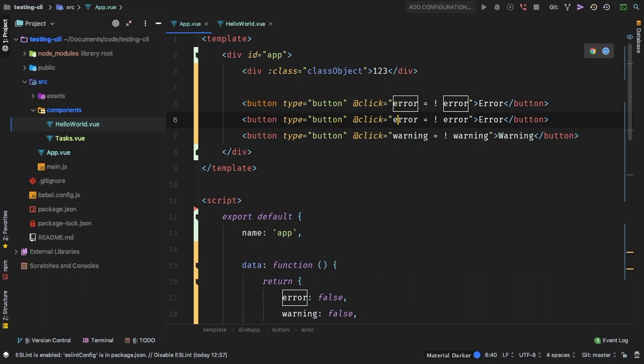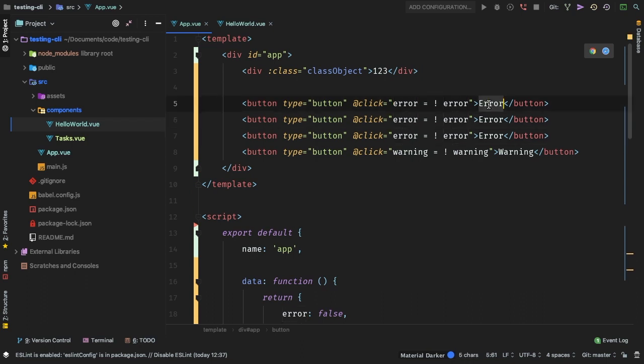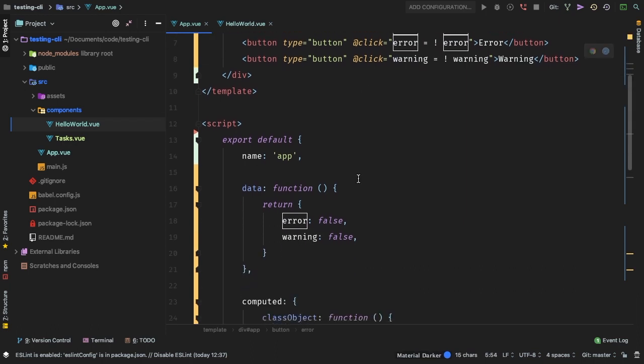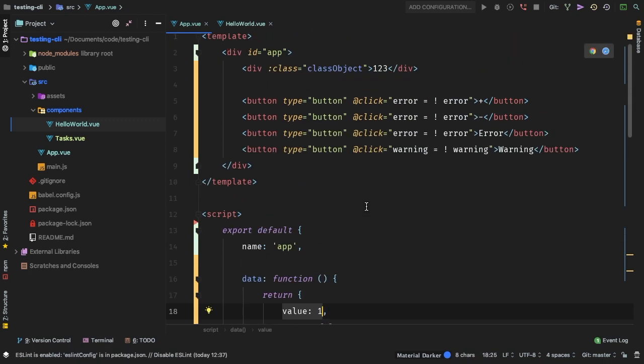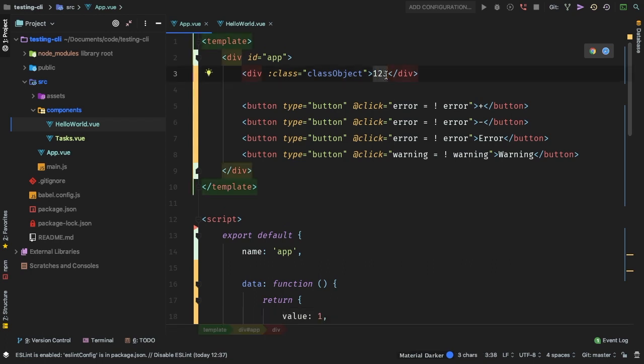So let's add another button. Let's actually add two buttons. This one is going to be a plus sign, and this one is going to be a minus sign. And let's do the following. Let's add a new piece of data here before I do. Let's set value equal to 1. So this is going to be our initial state for a value. So instead of 1, 2, 3, let's go ahead and use value.